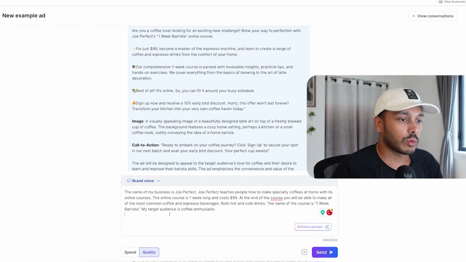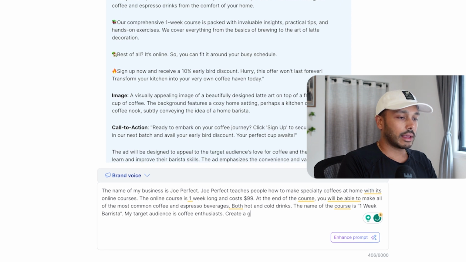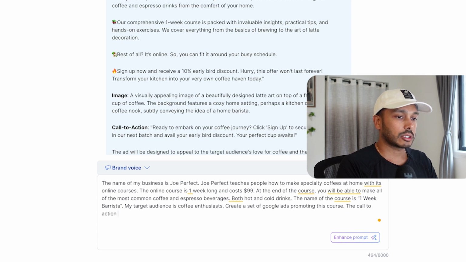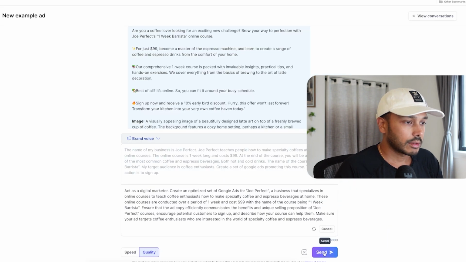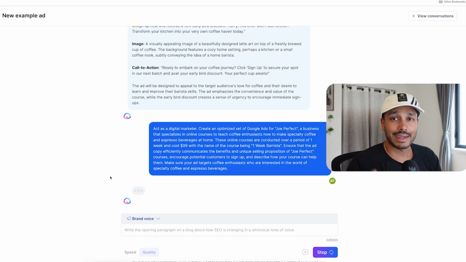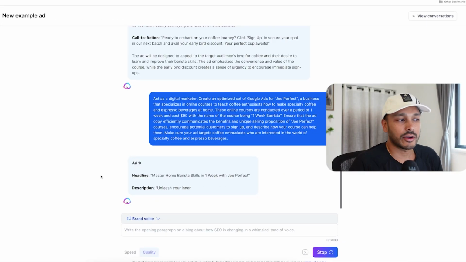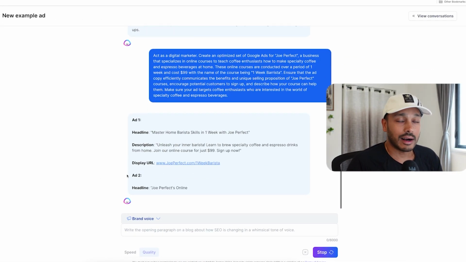The next thing is let's do a Google ad as an example. So once again, you would just give it the same instructions. You can just copy and paste what you originally wrote for the Facebook ad. And then this time you're going to tell it, create a set of Google ads promoting this course. The call to action is to sign up. Again, hit enhance prompt. You can read it, make sure it still makes sense. 99% of the time it does. I just hit send. And there you are. You have an ad. Amazing, right?